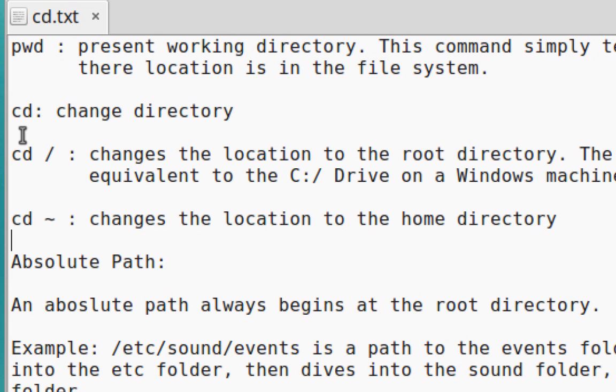CD stands for change directory. Now, in Linux, we don't use a letter like Windows does. Windows uses the C drive. Linux uses a "/" to represent the root directory. So the absolute base of all directories is root, and so "/" is considered to be root.